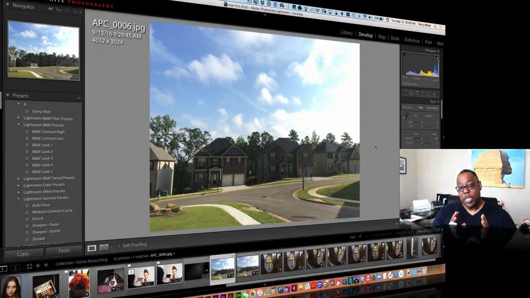So, we're going to check out how it works. I'm going to show you some examples of how to use it to capture. And then we'll, of course, show you some examples of why you would want to capture in DNG. So let's jump right in and take a look at the camera itself.